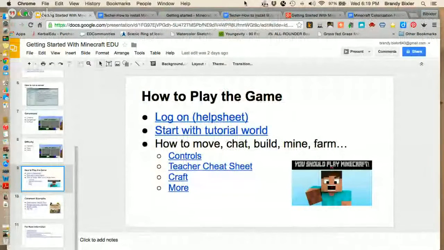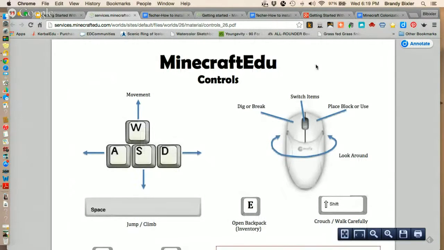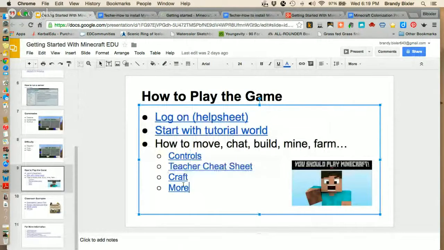All right, so that was just a really quick introduction, just kind of showing you what it looks like and how to move. The website for Minecraft EDU has so many wonderful help sheets and advice, and it has a great section for teachers. You have these resources that you can print out. These are all from the website: controls, crafting, farming, smelting, just lots of great stuff.